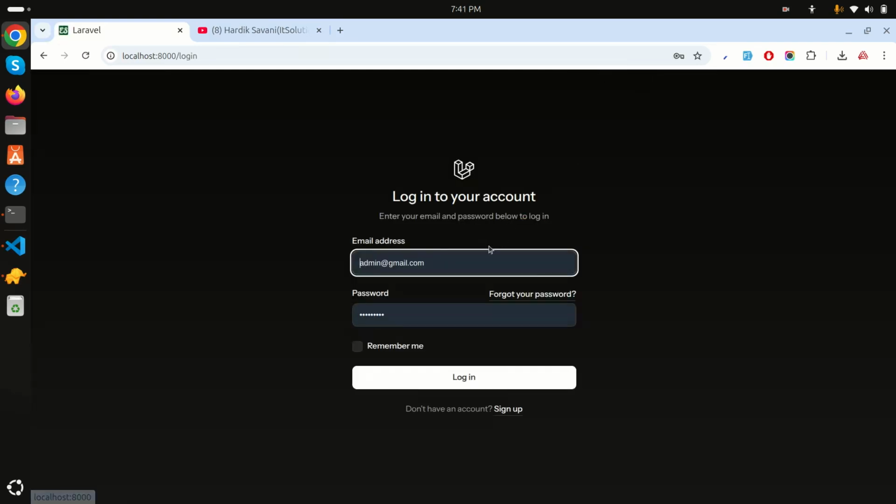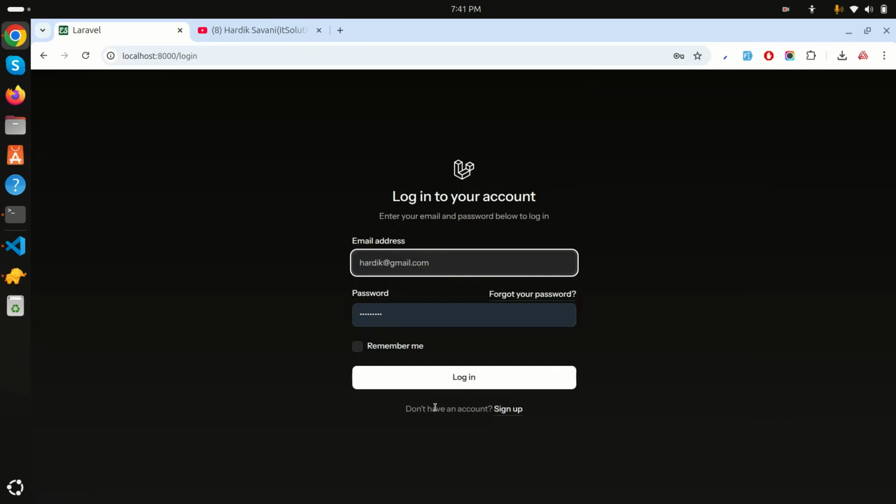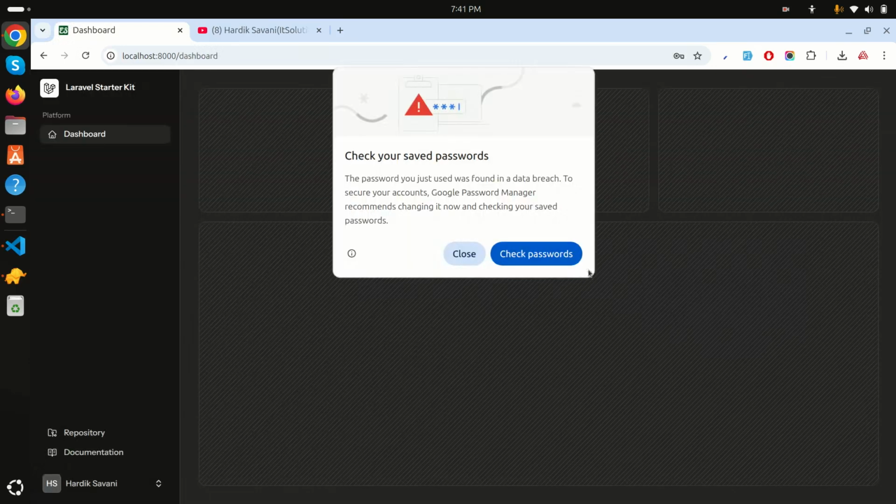So let me go here and I will use the different email. Click on login. You can see that now.